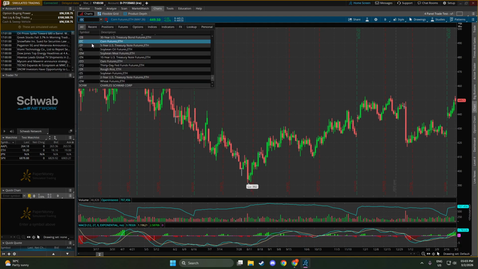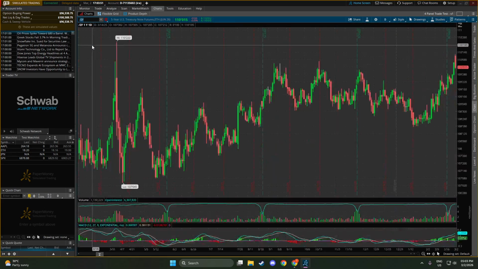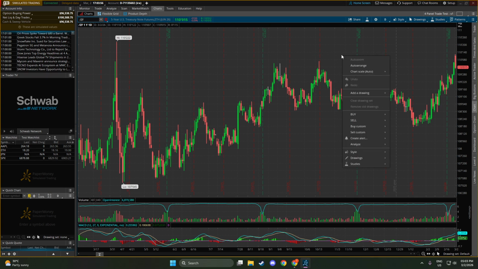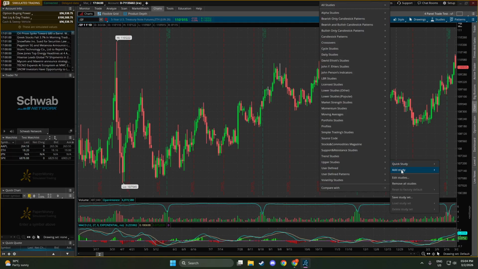The Market Profile will use whatever period your chart is displaying, so pick something that matches your goals, whether that's intraday analysis or a broader view. Next, right-click anywhere on the chart and choose Studies, then Add Study. In the window that opens, scroll through the list or use the search bar to find TPO Profile. When you see TPO Profile, select it to add it to your chart.